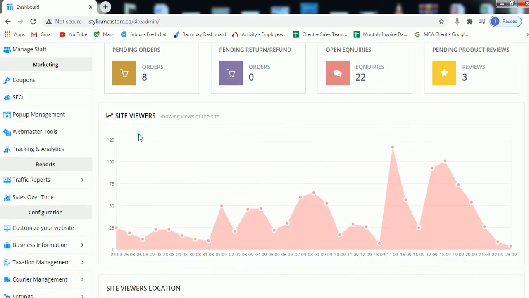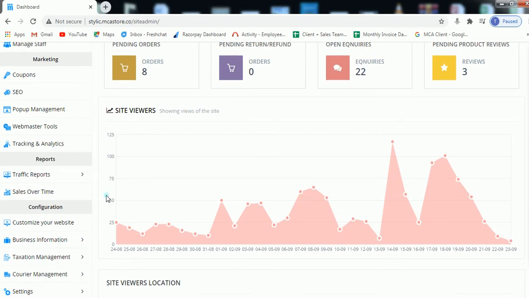Now here you can see the site viewers. Here you can see the graph, as well as the number of visitors onto your website. Here we show the graph on a monthly basis. Here you can check the site viewers on the basis of month.